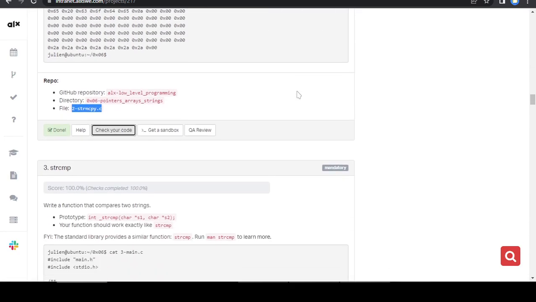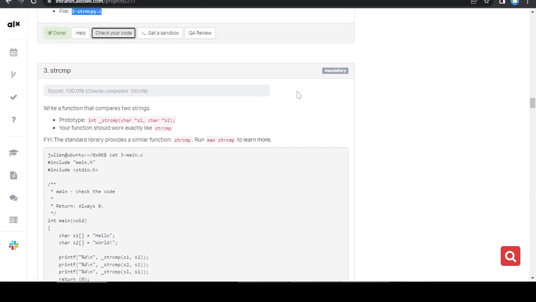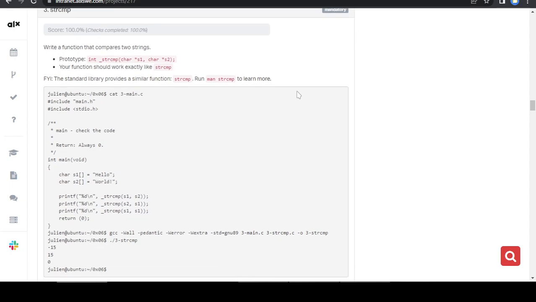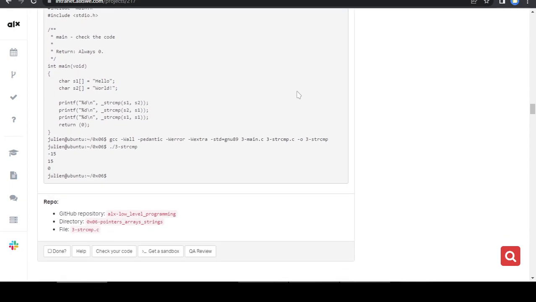So for number 3 now, write a function that compares two strings. So the function will compare two strings. We compare string 1 and string 2. If they are the same thing, it will return 0, right? But if the two strings are different, it will return any random number. So the name of the source file is 3string compare.c.